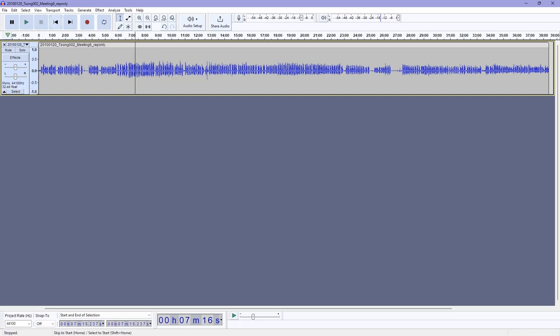You also have these buttons called skip to start and skip to end. So if you've clicked somewhere in your audio recording, you can actually skip to the very end or the very front by using these two buttons here. So skip to start obviously brings your cursor to the very front of the file, and then skip to end moves it to the very end of the file. That might be useful in editing.